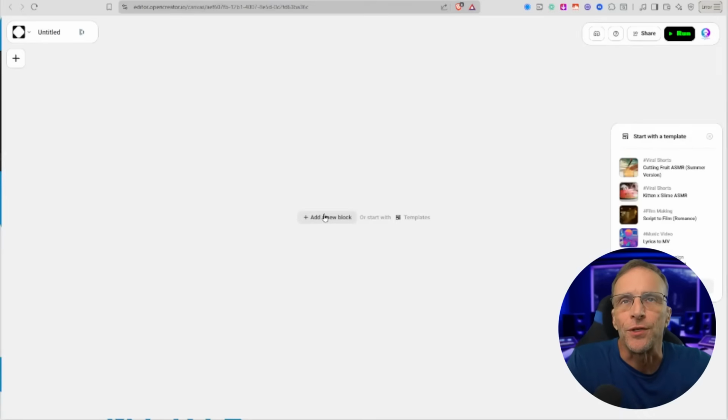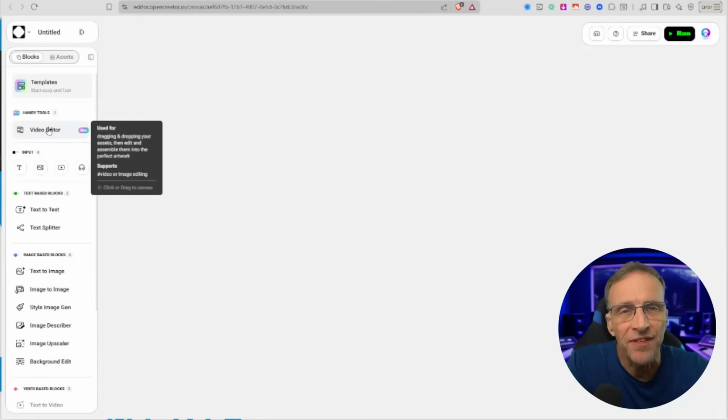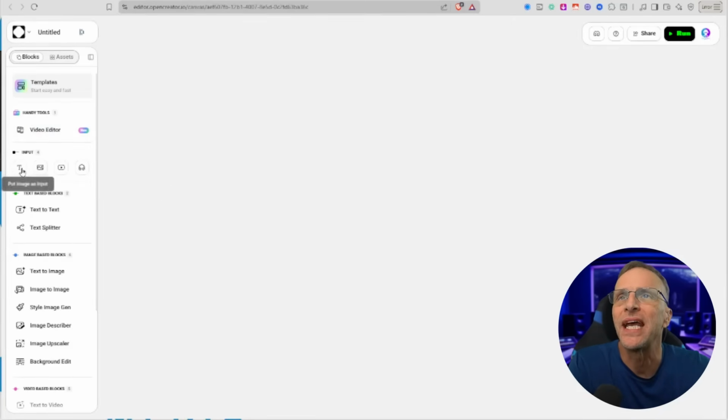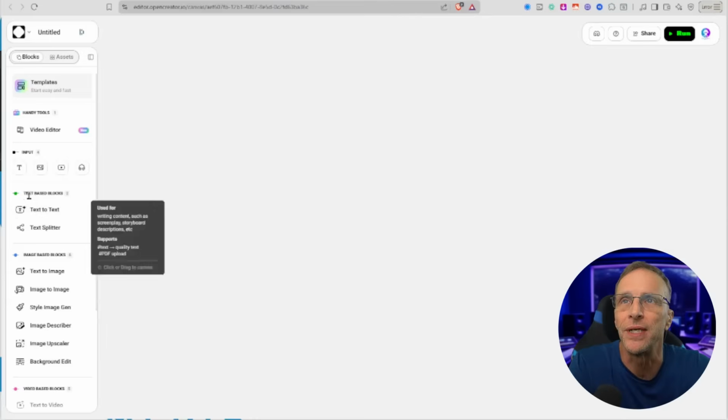And as it says here, you can start by adding a new block, which is always an intimidating instruction to me, or start with a template. Let's take a look at what these blocks are. Now we have a video editor, which we'll get to in a little bit. We have input, which can be text, it can be an image, it can be a video, or it can be audio. And from those, you can do any number of things.